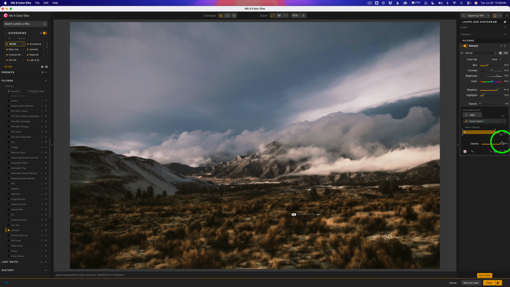I'll adjust opacity for the depth mask. I'll pull this to the left. I'll take it the whole way off and let's build it up slowly. And I think about right here is good. Now let's adjust this opacity slider, which will affect the area outside of the depth mask. And now I want to introduce the overall opacity slider. That's this one right here.